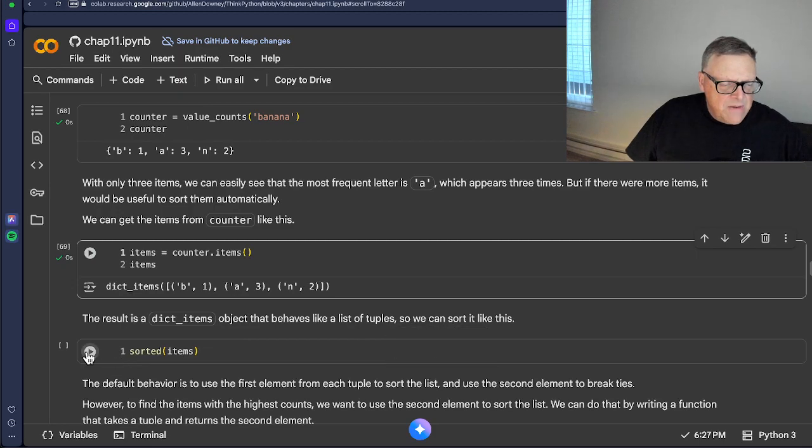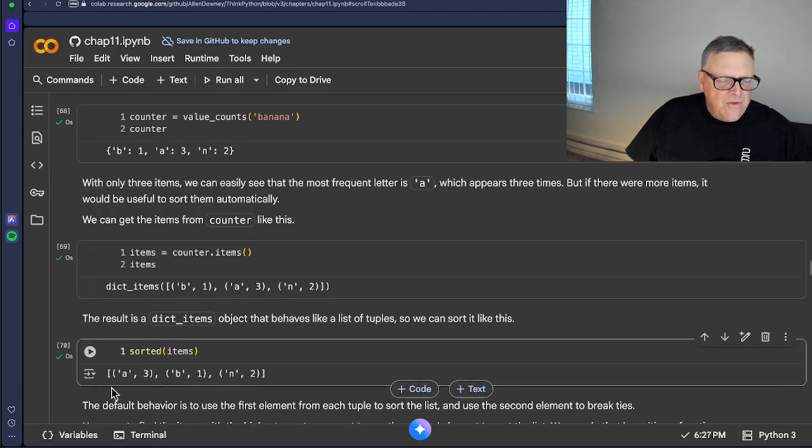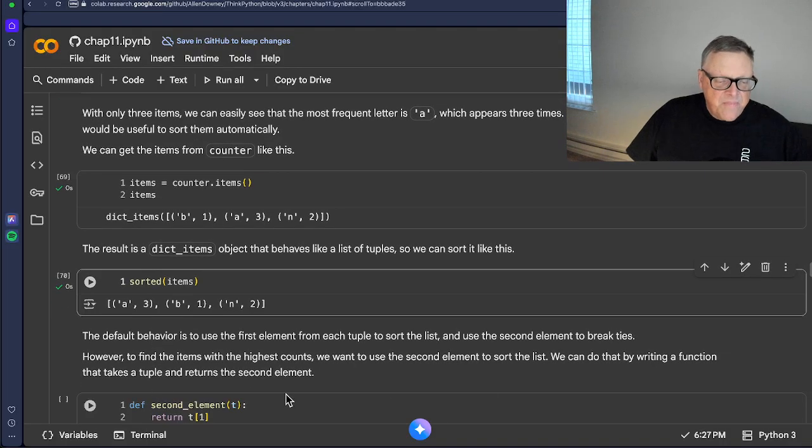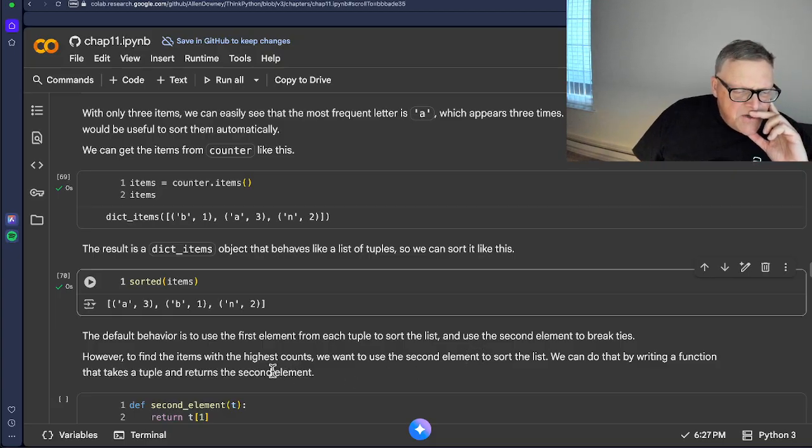And so you can sort it. And now the first one is going to be the one that appears the most often. The default is to use the first element to sort the list. So it's going to sort them by A, B, and C. That's right. So this is sorting by the first one, just putting them in alphabetical order.